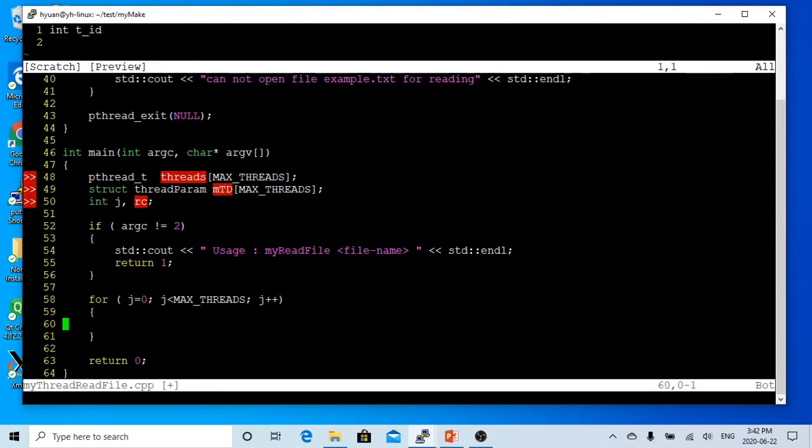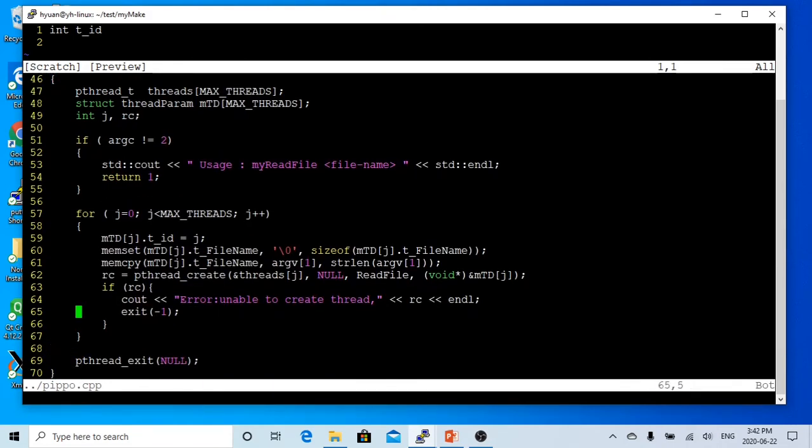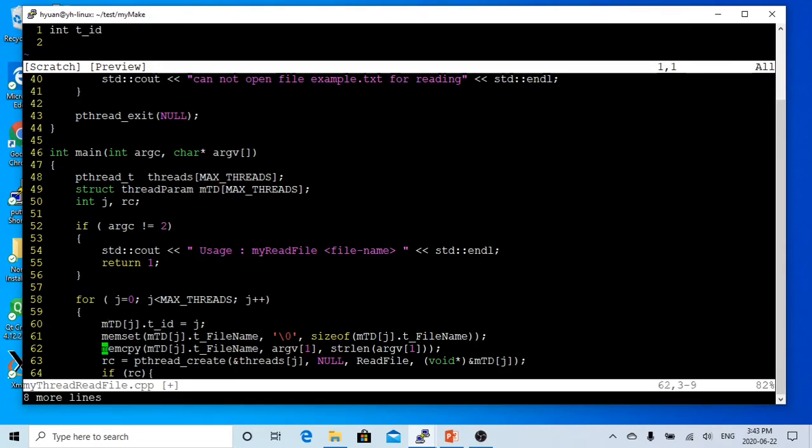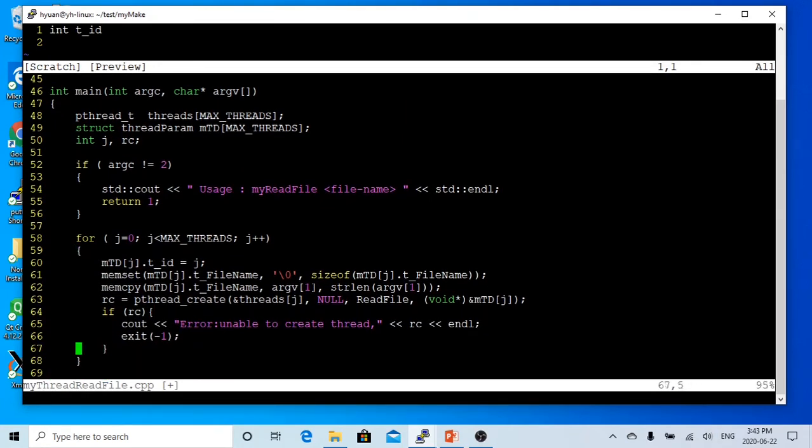In this loop, we copy and paste eight lines and paste them here. What we have here: first we set up the parameter we're going to pass. The thread ID is equal to j, which is 0 and 1, and we also need to copy the t file name, which we copy from argument 1. And this line is the memset.